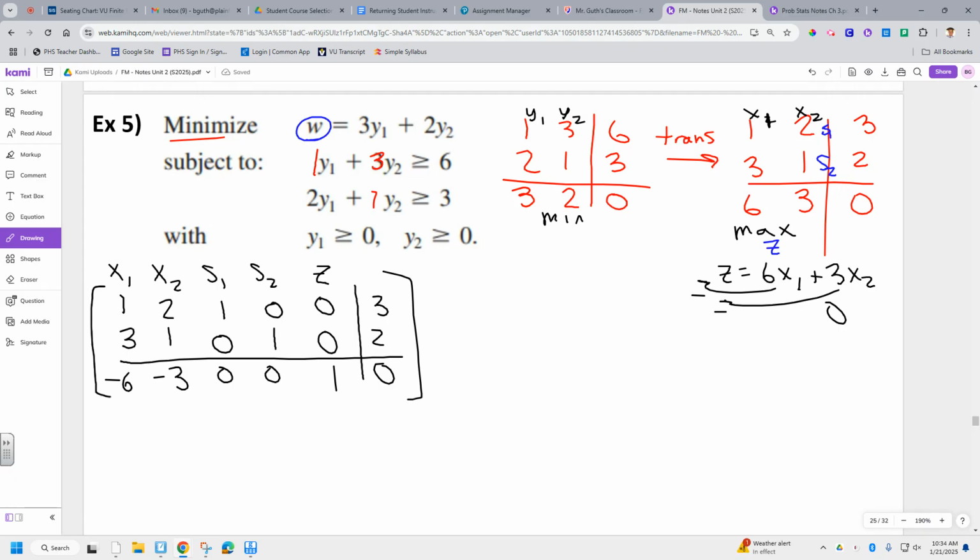So what do we do? Most negative indicator, least positive ratio. This -6 is the most negative indicator. And then you're like, 3 over 1 is 3. 2 over 3 is 0.6 repeating. The least positive ratio is pointing me at this. Now remember, if I ever ask you what's the pivot element, it's the number that you've circled twice. The pivot element is the one that's stuck in the ground. That's the one that's not going to move, not going to change. The other two have to change.